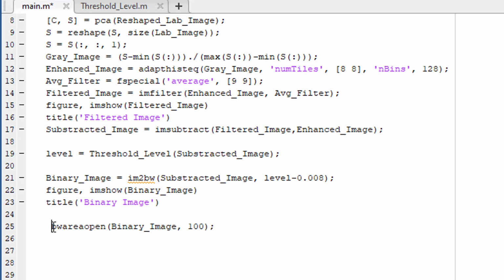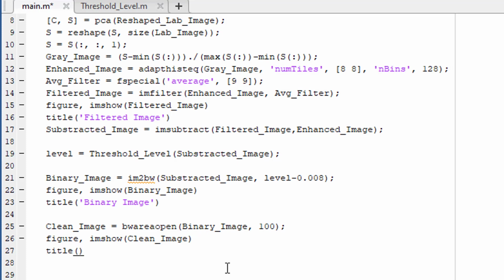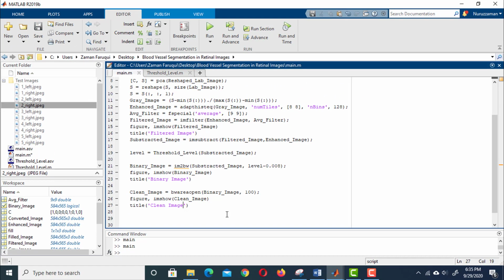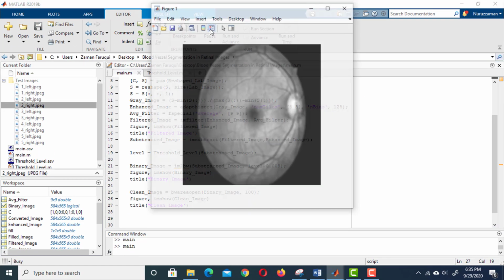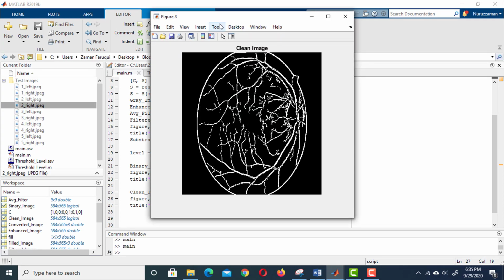Let's save it in a variable named clean image and use figure and imshow function to show this clean image as a figure and give it a title clean image. Save it and run the code. We got a much better image this time. Here are the segmented blood vessels.